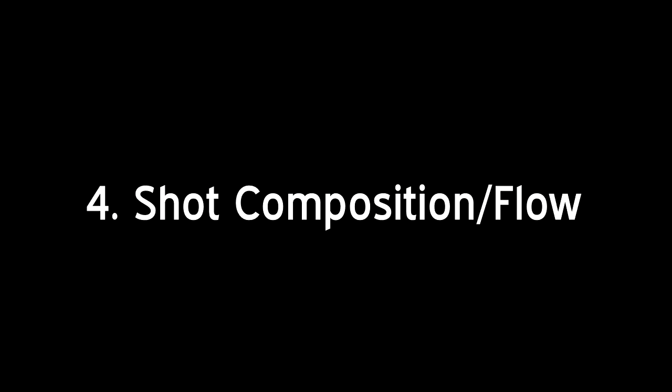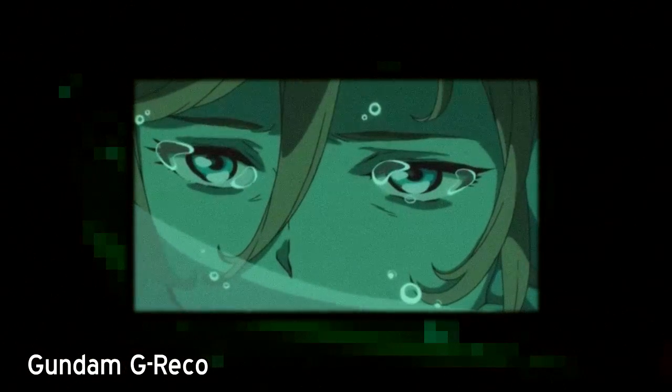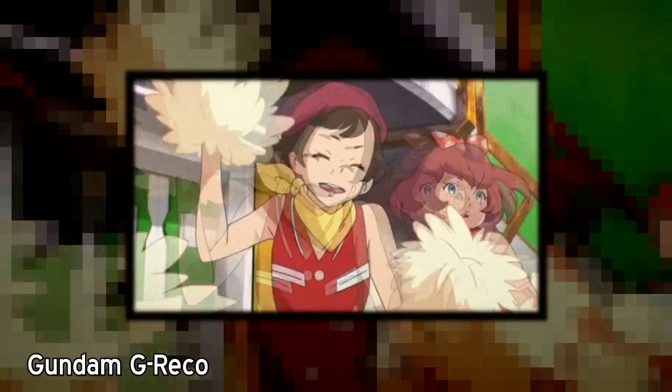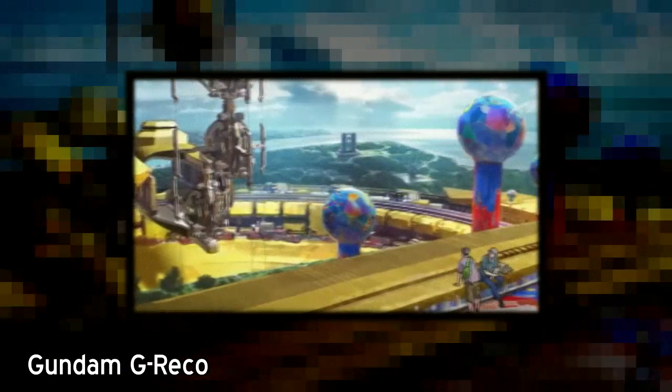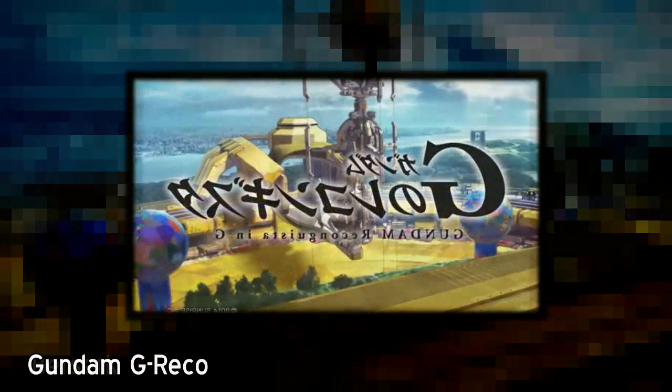Number 4, shot composition/flow. I've already made a separate video about what good visual flow looks like in animation, and on how rare it is to see shows which handle it exceptionally well. It's also pretty rare to see shows which handle it exceptionally poorly, but if you want the perfect example, look no further than Gundam G-Reco. Despite being excellent in just about every other visual category, the flow of its directing is so awkward and jarring that the majority of scenes are completely incomprehensible. The flow is bad enough to almost completely kill the entire show.